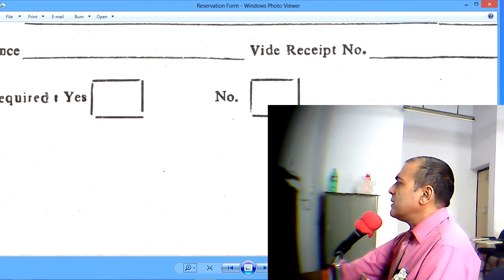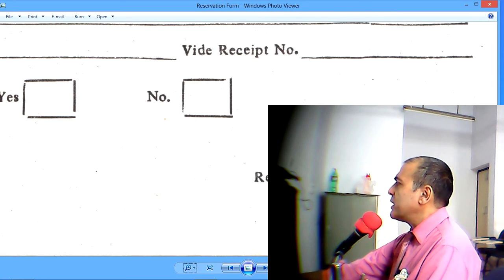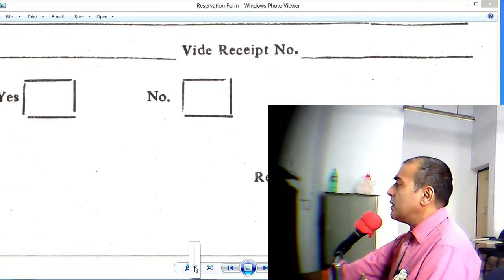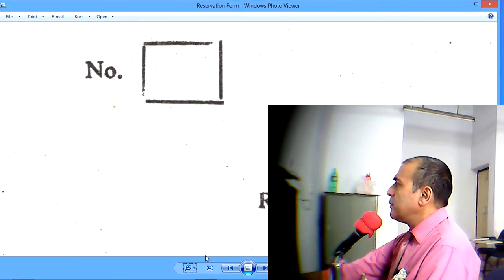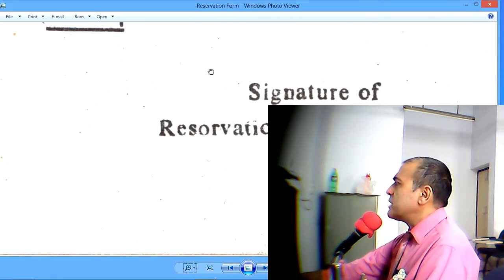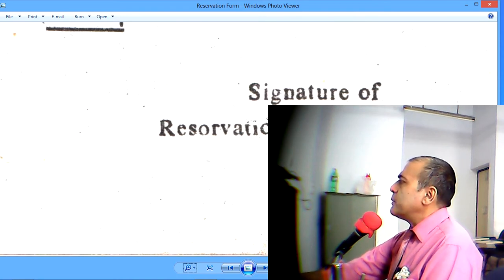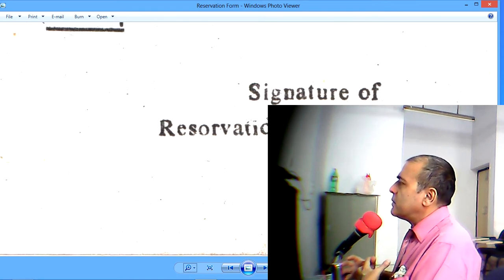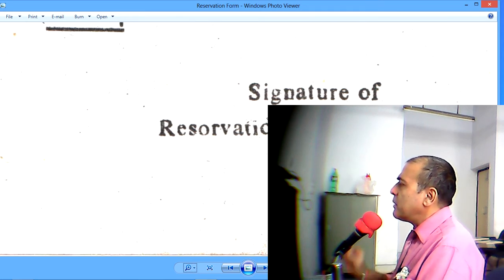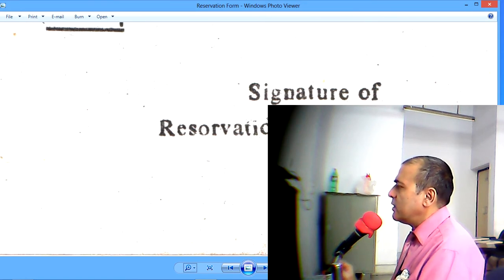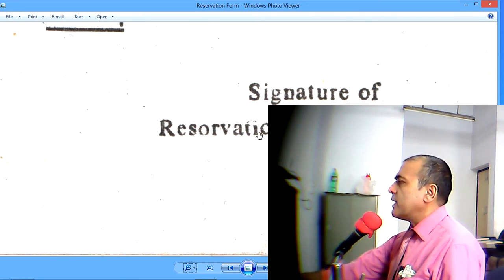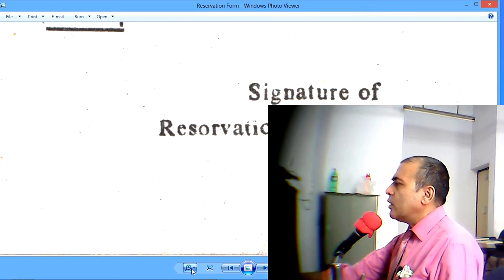And finally, the signature of the person who is taking this reservation must be affixed, because without signature, this document is not valid. So anybody who is handling any transaction, any record, must not forget to sign a document, and they are responsible for every entry in that document. So that is all in this tutorial on room reservation form.